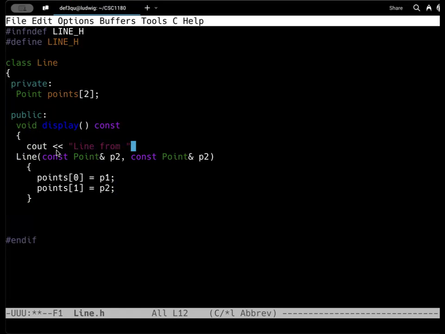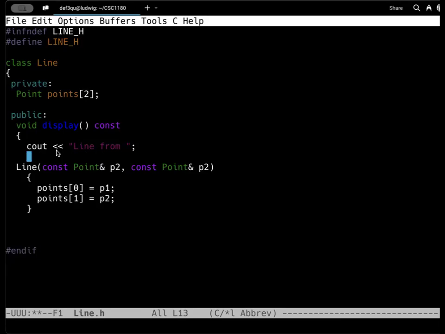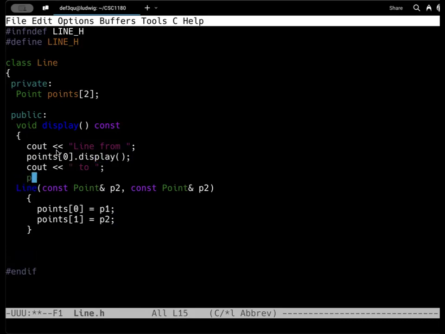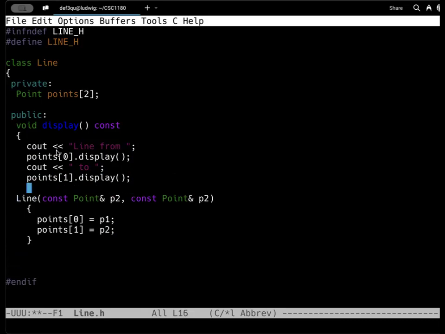Okay, and the first thing that we want, so that's going to get that first line. We're not doing a new line, so we're still on the same line. Okay, then I can display the point from the points sub 0 dot display. Okay, so I'm going to take advantage of that function. Okay, then I'm going to cout space to space. Okay, and then do the points sub 1 dot display.